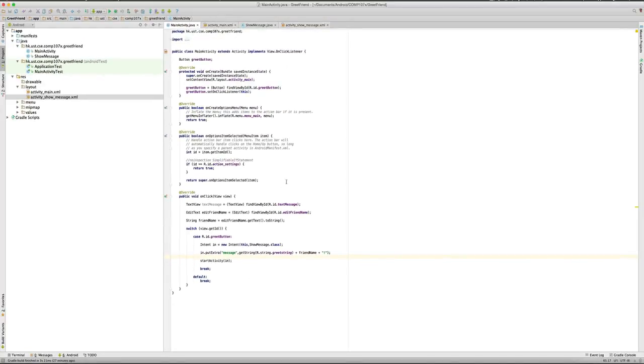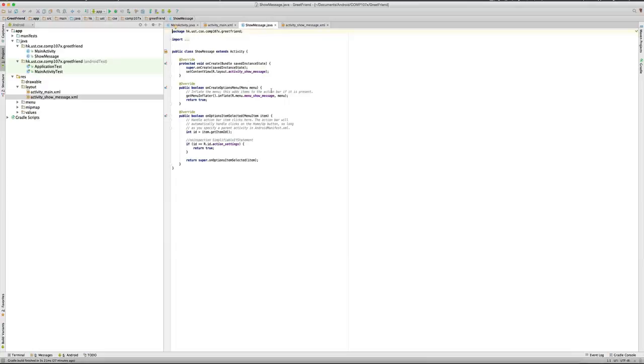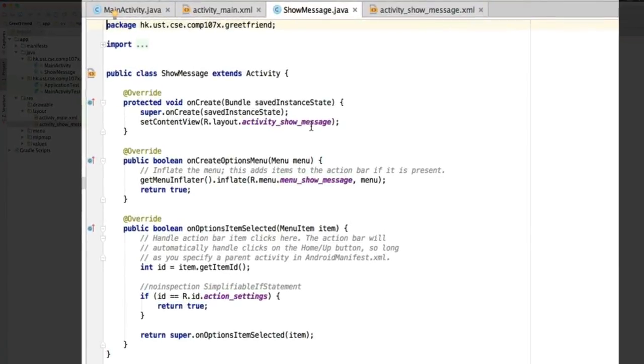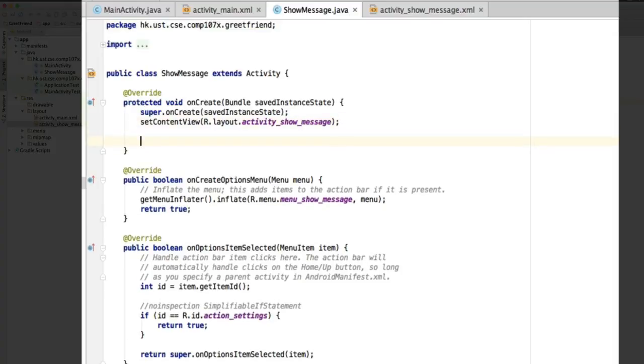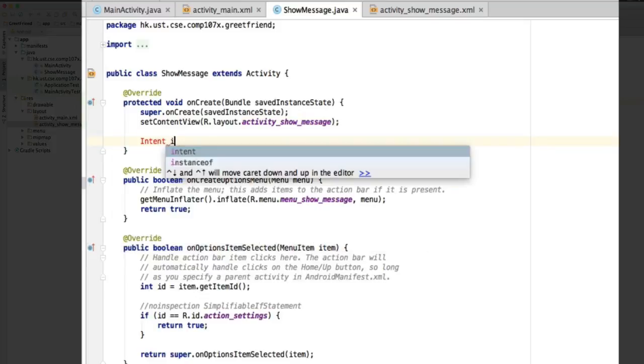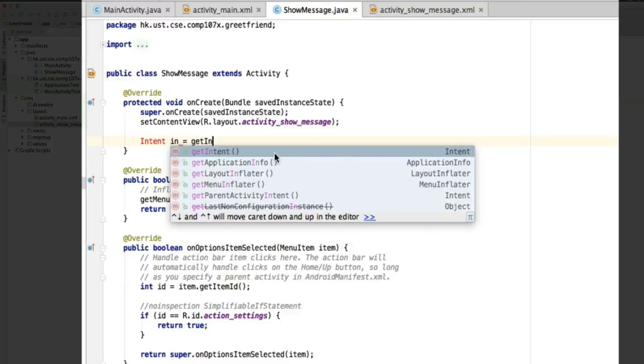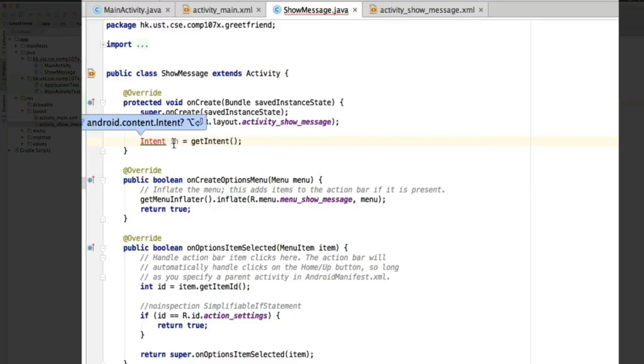Let's go ahead and save this modification, and we will switch to the ShowMessage.java class. When this activity gets created, obviously the onCreate method of this activity is going to be called. So we are going to go into the onCreate method of this ShowMessage activity, and in here we can say Intent in equals getIntent. This is a way of obtaining the intent that started this activity.